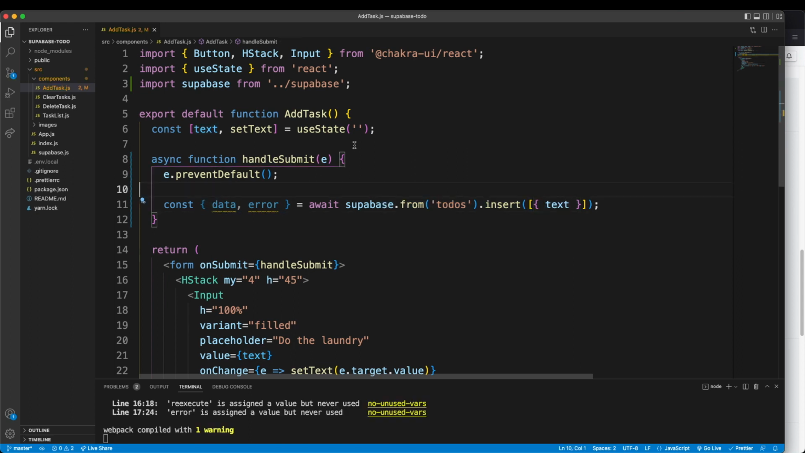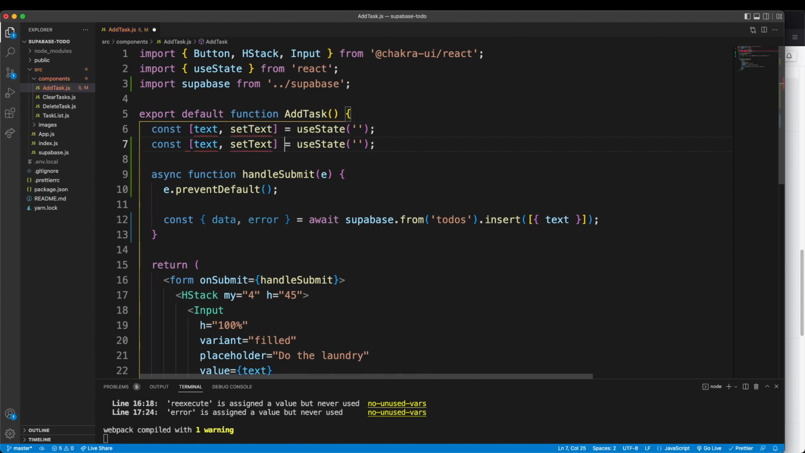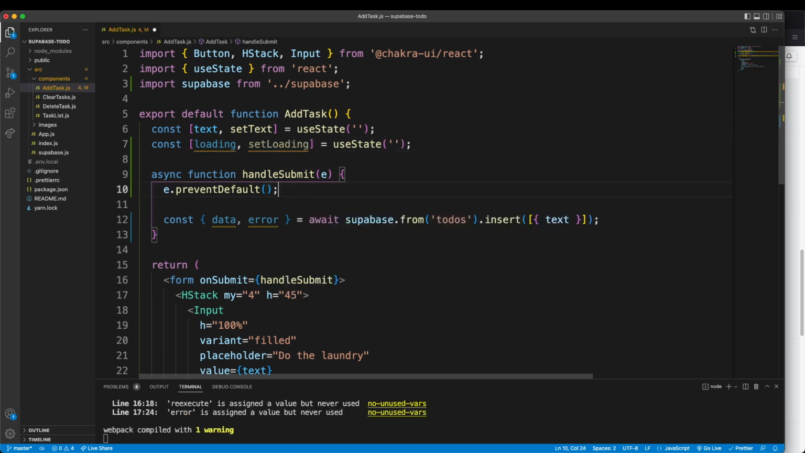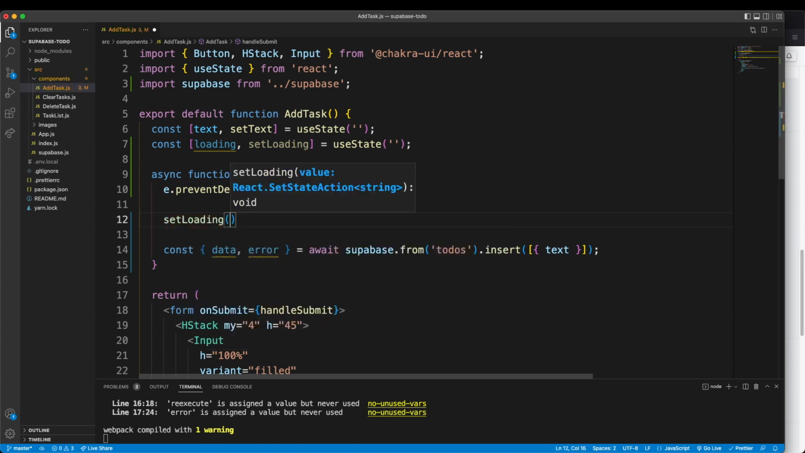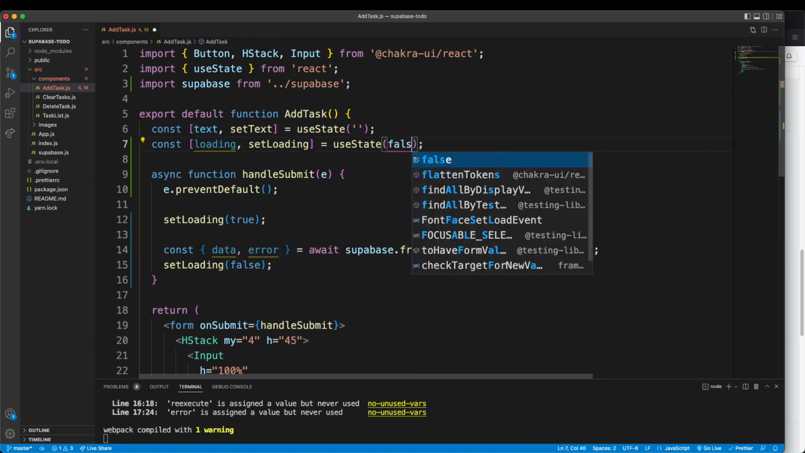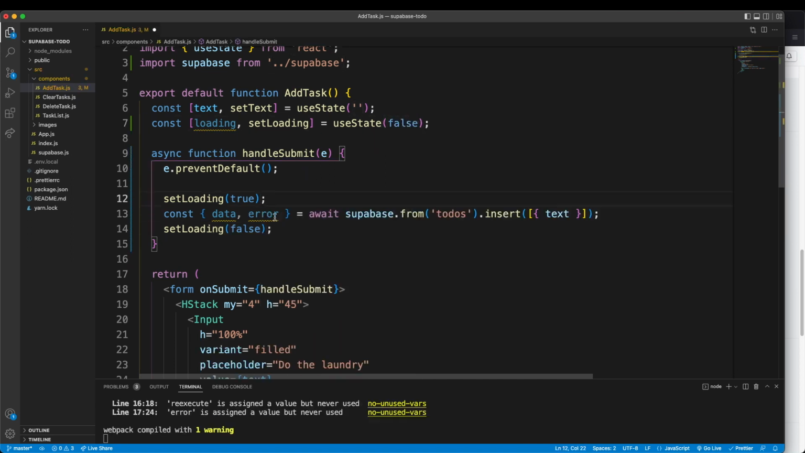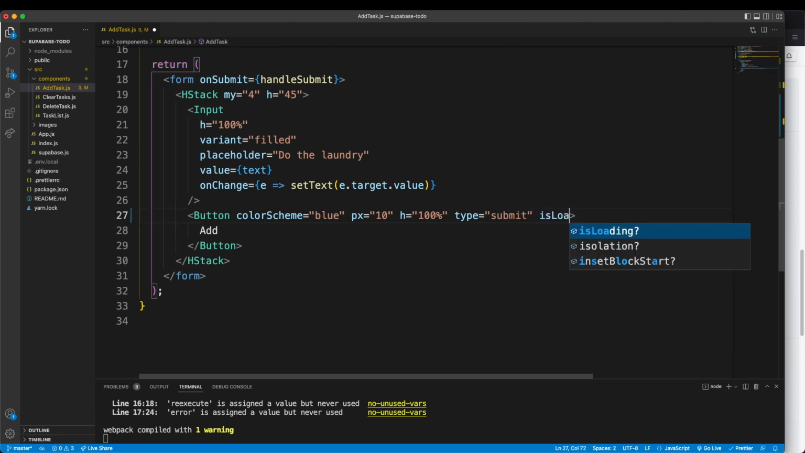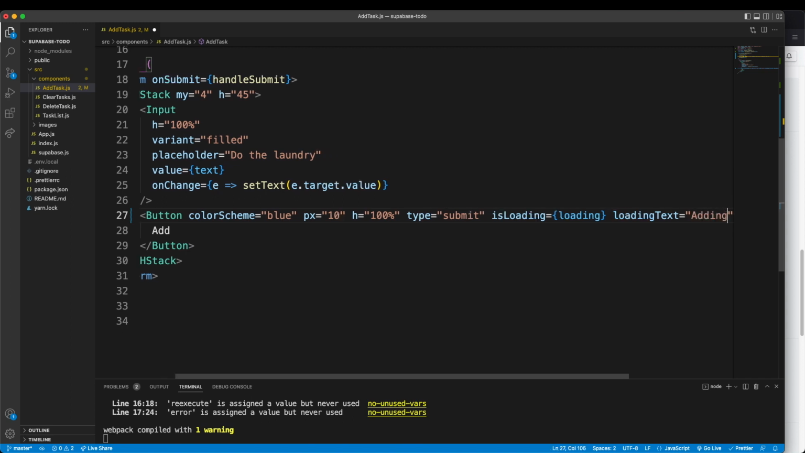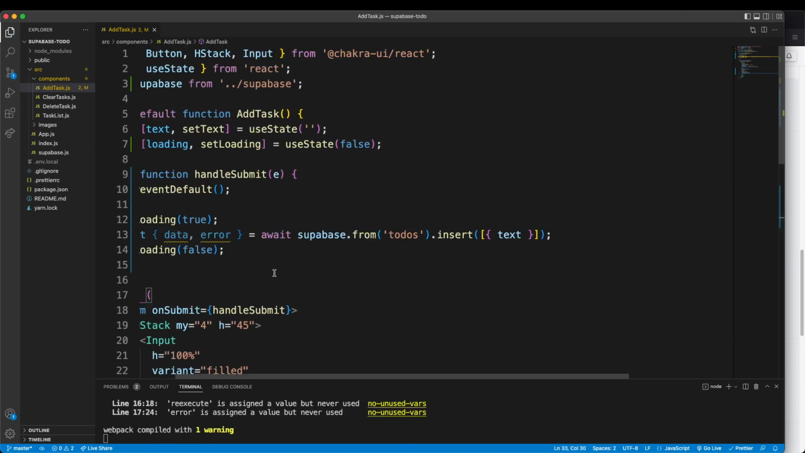So we're also going to have a loading state. So let's have loading and setLoading, and let's set loading to be true and set loading to be false after we're done, and we want the default loading value to be false. And where we're going to use this loading is the button. So let's go isLoading equals loading, and then I want to add a loading text here. This is just a Chakra UI thing. We can have a text show up on the button when we're loading. So let's just put adding.